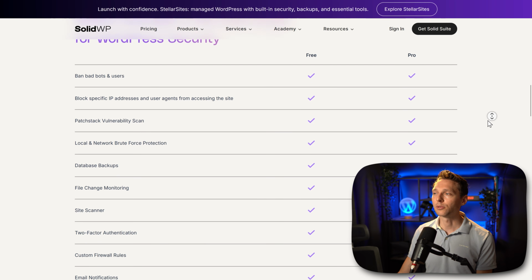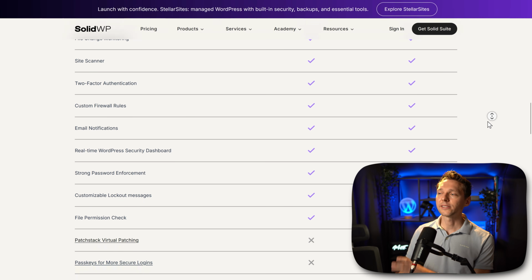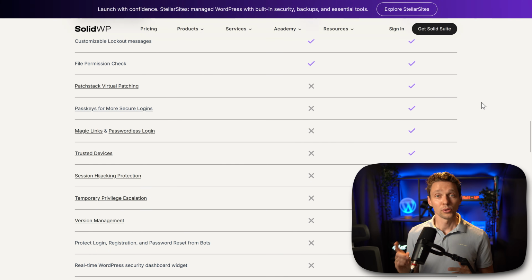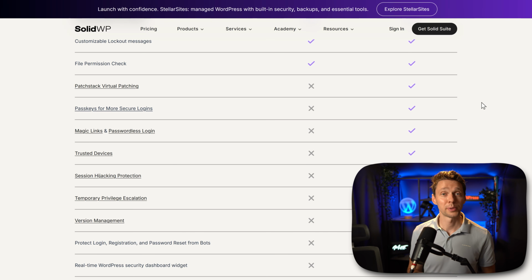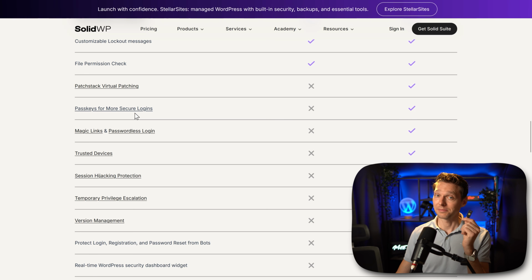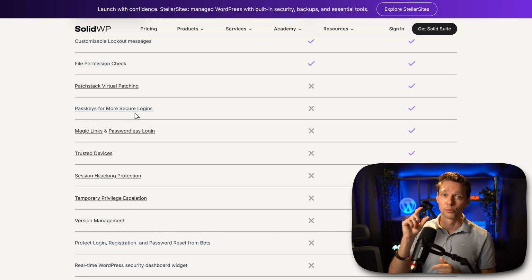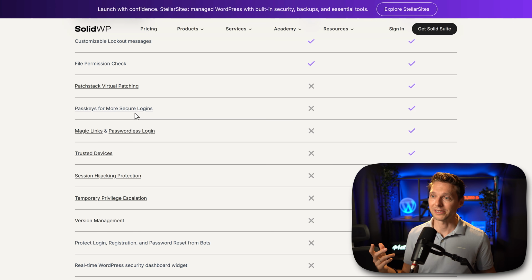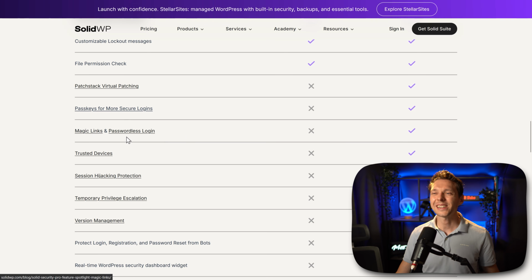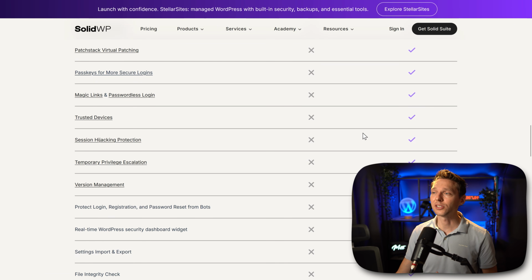We can see over here a comparison table. That's really great. They all have these features, but you also have access to Patchstack, the virtual patching, like I've shown you, very powerful. We can also use passkeys, like these little guys, for more secure logins without a password, if you want that. We can also use magic links and passwordless login. You have trusted devices, so you can just block different devices that you don't know.